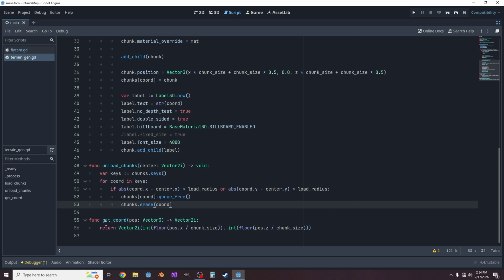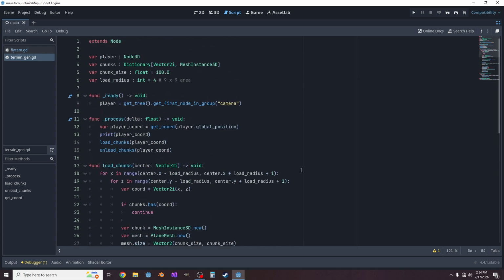And then this is a get coordinate. To get the coordinate, we divide the position by the chunk size, and that's the simple code. And then in the process, we update every frame. We get the player's coordinate obviously, and then we unload the chunks and load the chunks.